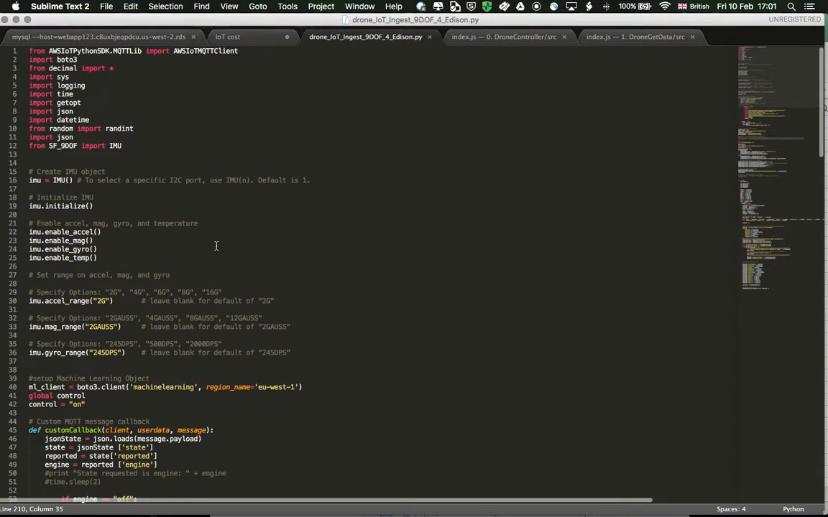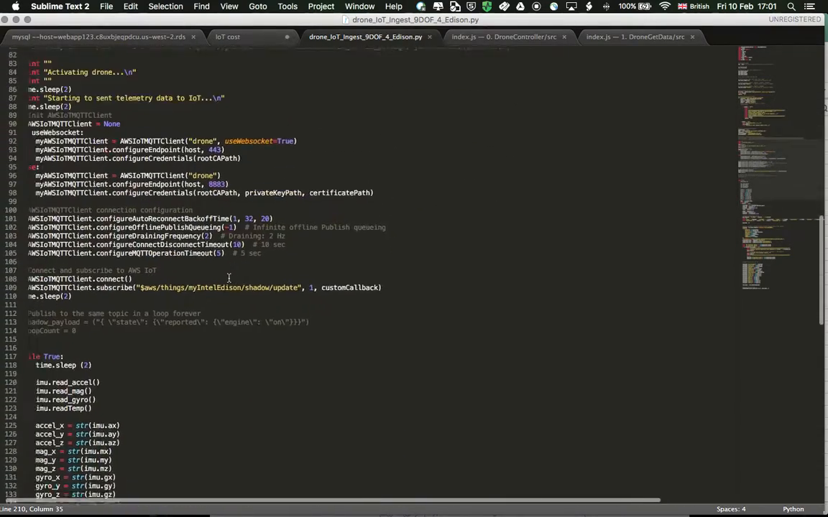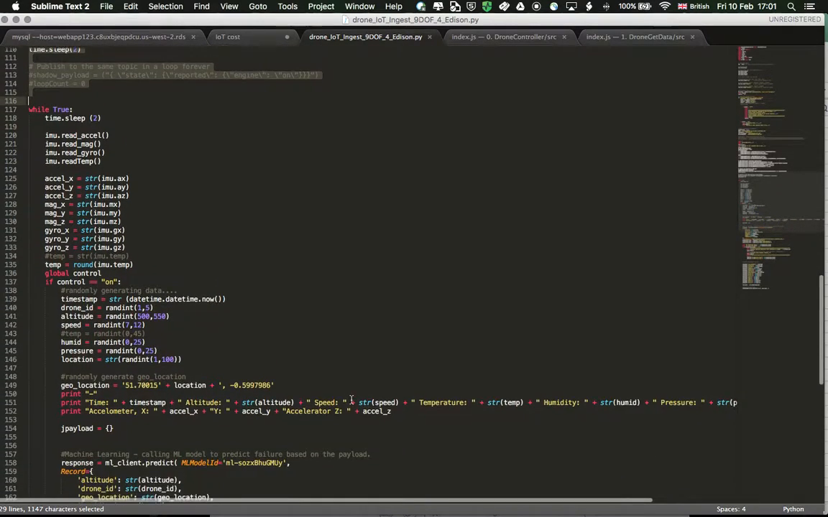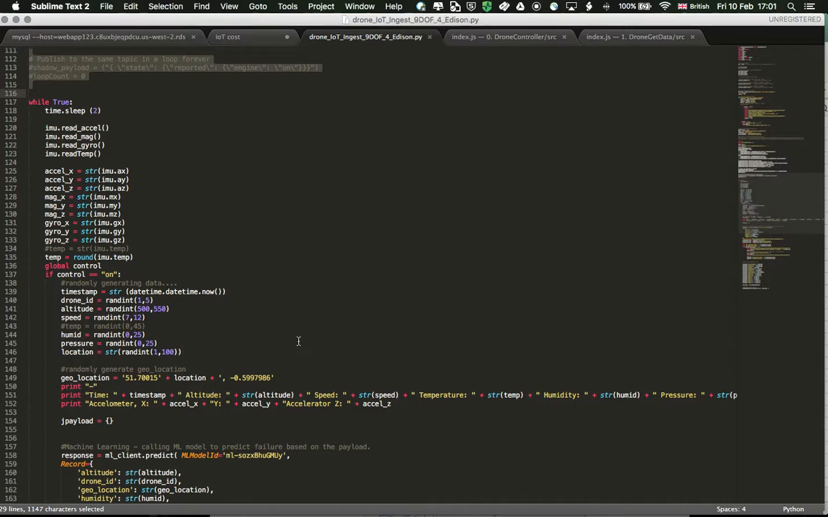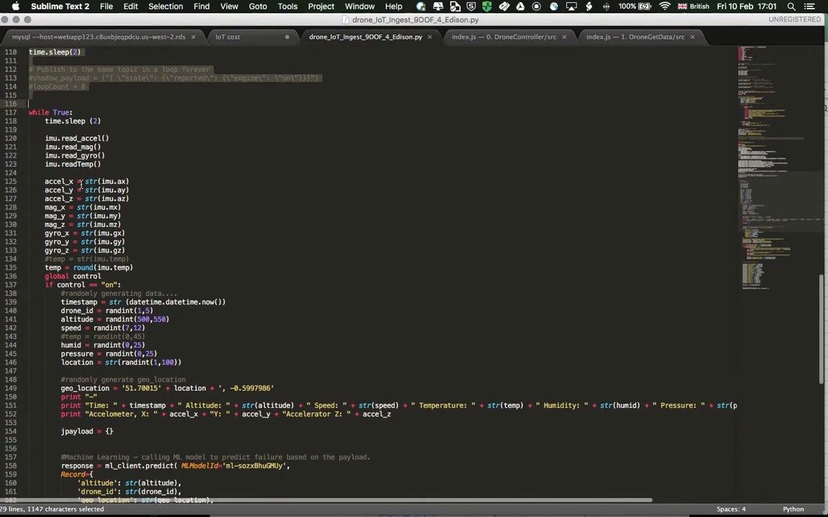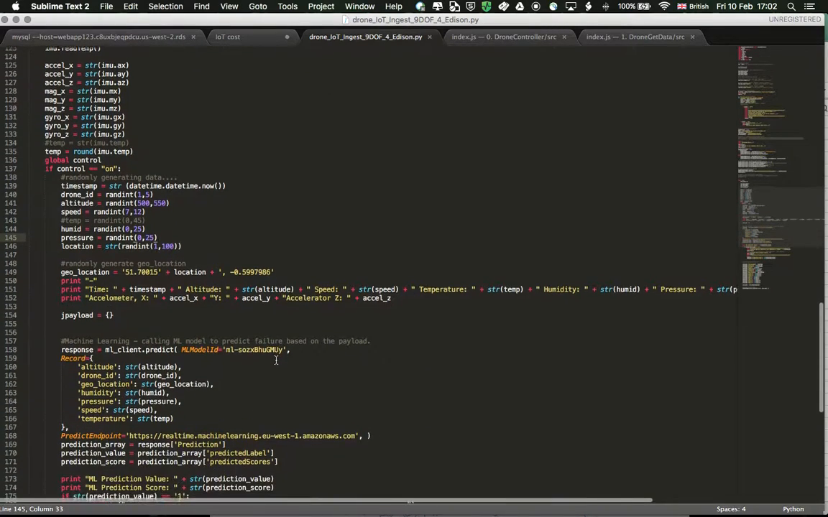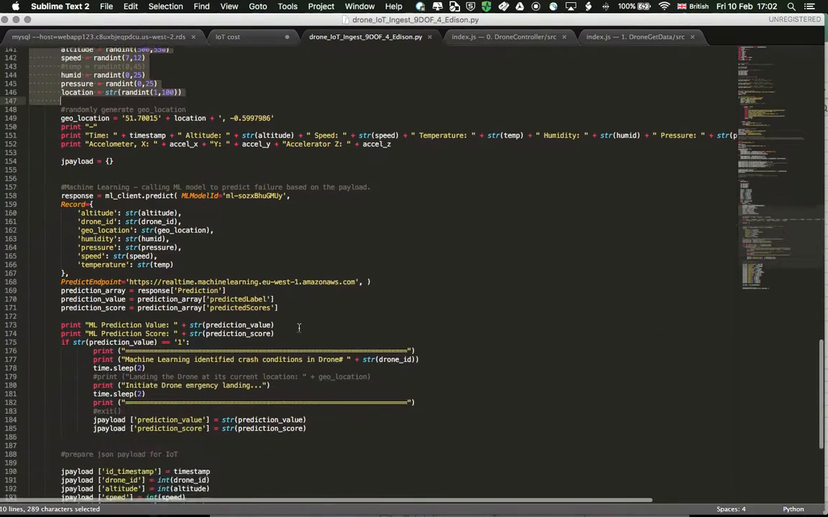So here's the code we are running on the drone. I think the key thing here is, firstly, we are establishing connection with the IoT broker, the IoT platform, MQTT platform, sorry, and then we're getting all this data from the sensors. As I said, accelerometer, magnetometer, and gyroscope. Some of these we are randomly generating. We're getting a timestamp and then creating altitude, speed, etc.